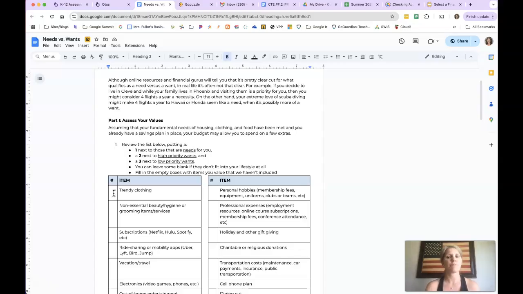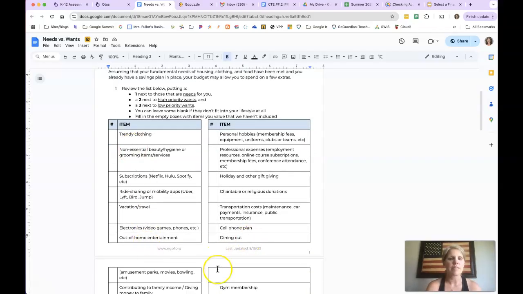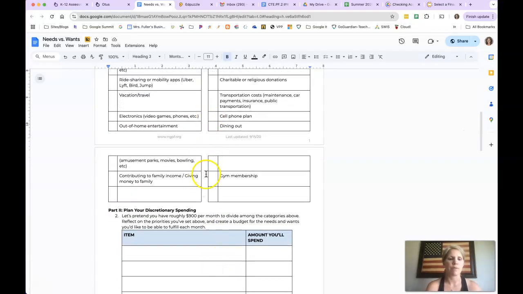High priority just means absolutely, if that was in my budget, I would spend my money on that. Three, oh, it's a want, I could probably live with or without it. So go through and mark all of these items on both pages 1 through 3.